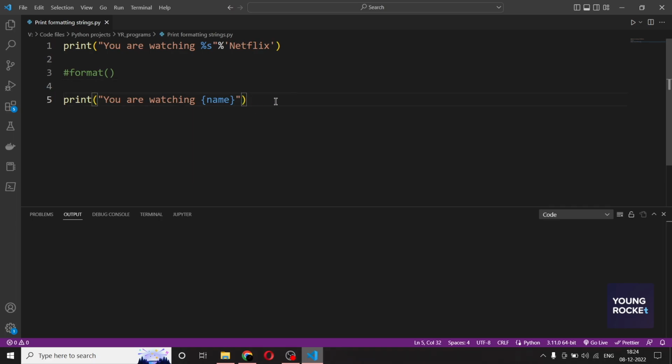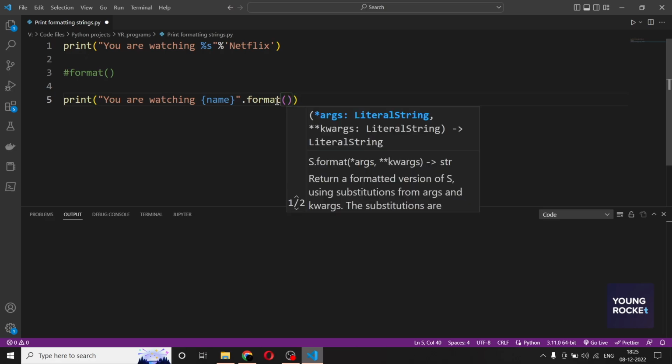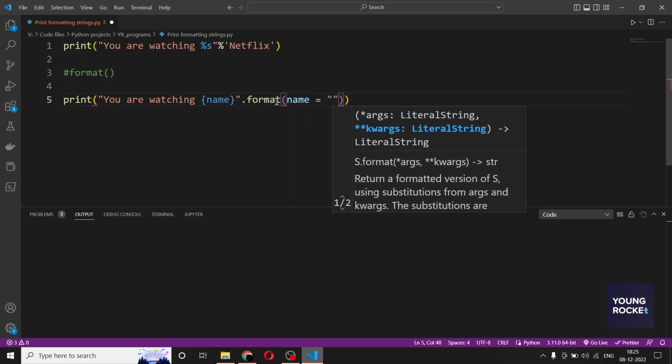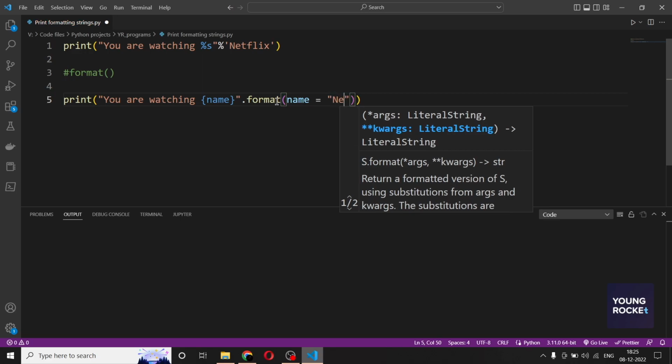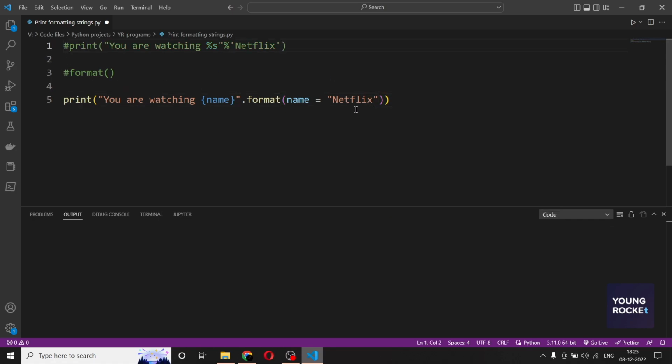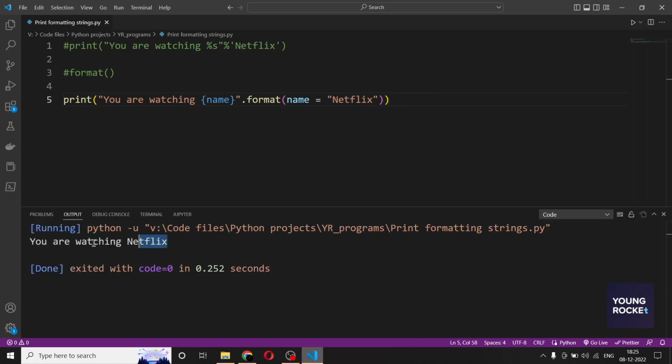Okay, so what we'll be doing here is using the dot format function. Inside the dot format function, we will give name is equal to, and open the quotes because it's a string, and let's say Netflix, right? I will comment this out, so we'll have only one output. I will save this and run this. As you can see, we have "you are watching Netflix", right?